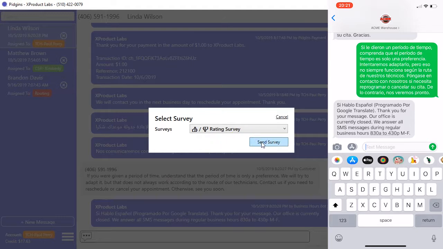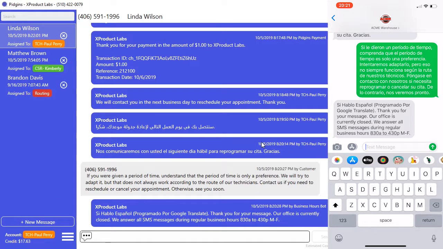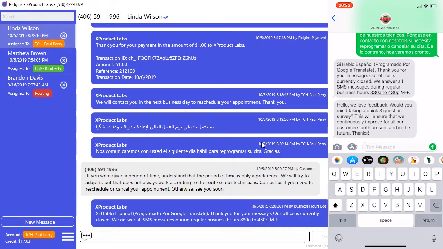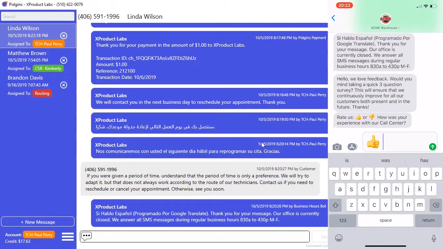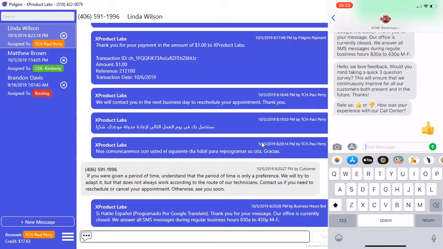So we're just going to say send. And what you're going to notice is in real time, my phone is going to interact with our system. This is interactively happening as quickly as you see it appear on my phone. We're just answering the questions. How was your experience with the call center? How was your experience with the technician? And then lastly, it's going to say, hey, how was your experience overall with our call center? And we're just going to say, okay. And then it's just going to come back and ask us for feedback.